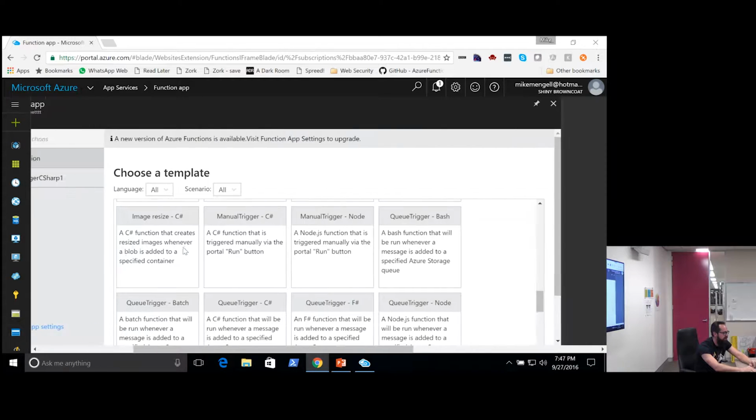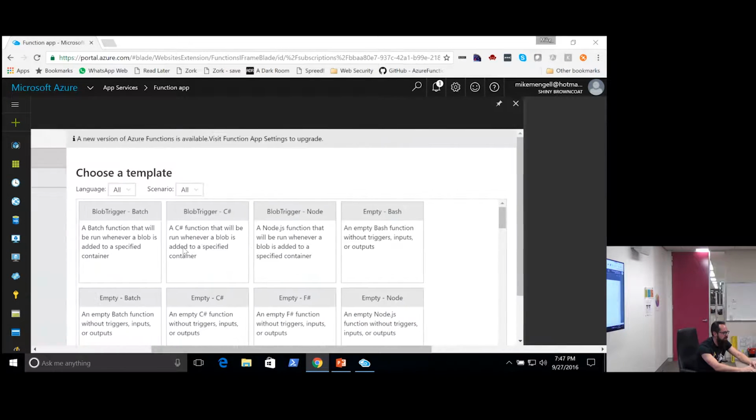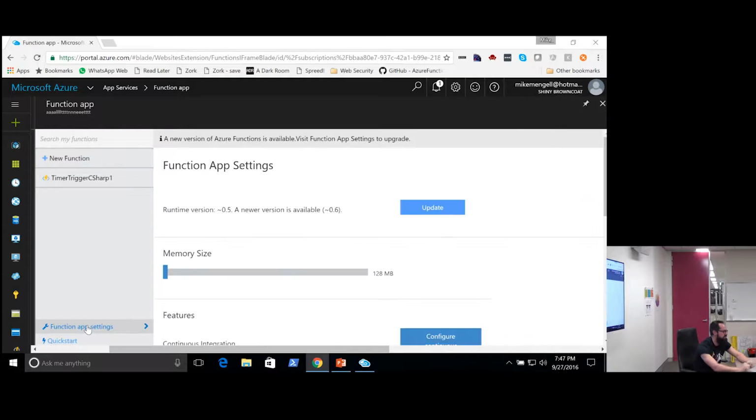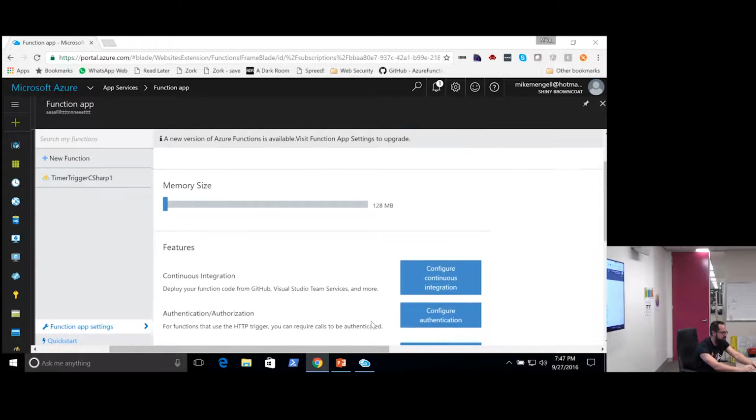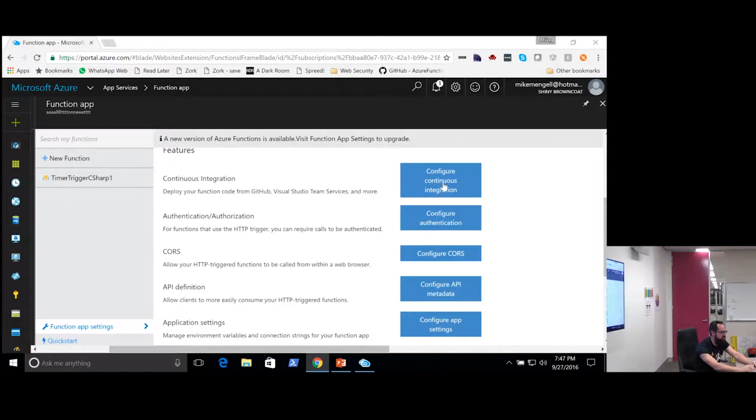Now, the other thing to note is function app settings. If you don't click dynamic, if you click classic, you won't see this. But basically, your app is going to run with a certain amount of memory, and then it's going to finish. So you can fiddle about with that here. And then you've got all this other stuff. Now, let's see how we can configure continuous integration.